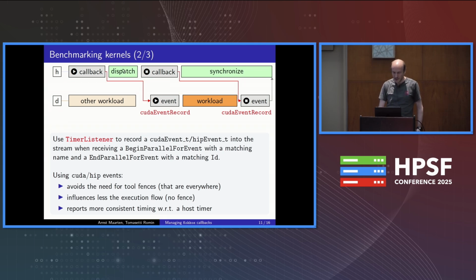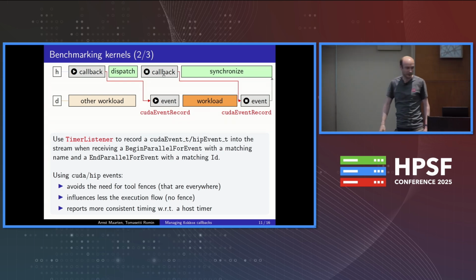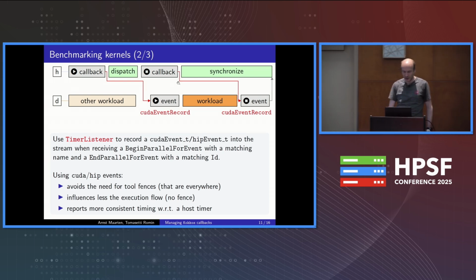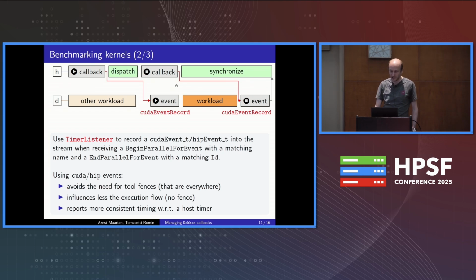And so we remember that before it does the dispatch, Kokkos makes a begin parallel for callback, and after it does the dispatch, it does an end parallel for callback. So what we did is that we make a listener, we call it timer listener, which listens to begin parallel for callbacks and end parallel for callbacks. And when it hears a begin parallel for callback that matches the region that we are interested in, it records a marker into the stream. And when it hears an end parallel for callback that matches the region that we're following, it inserts an end marker into the stream.